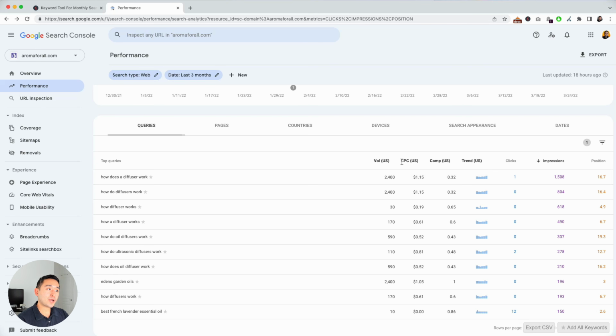Now that I also have the cost per click data and the competition data, I can make a more informed decision on possibly deciding if I want to run Google ads for these search queries.